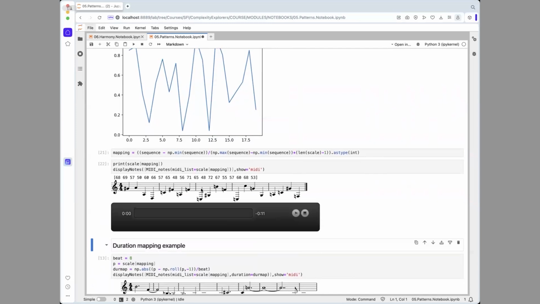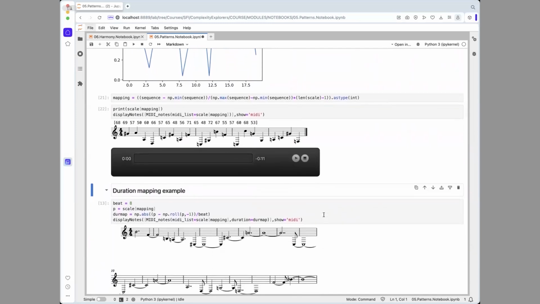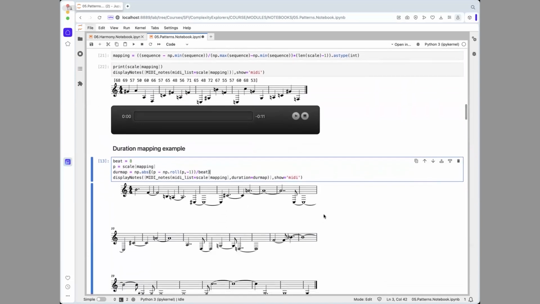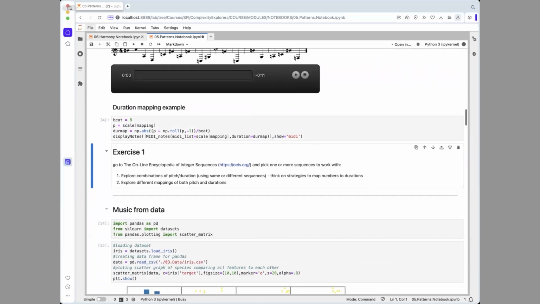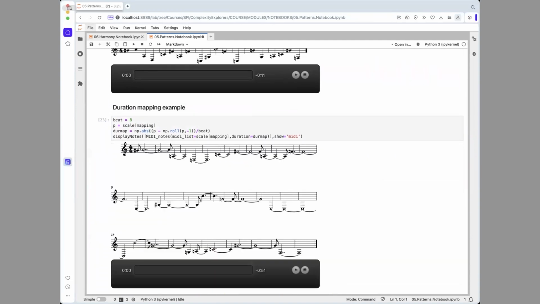Now, this mapping doesn't have duration, but we can also add duration. Again, I refer to the lecture for particular techniques. Here we are using a duration that is defined by the interval between adjacent notes. And here are the results, now with particular rhythmic patterns. Again, you can listen to it by playing the MIDI.